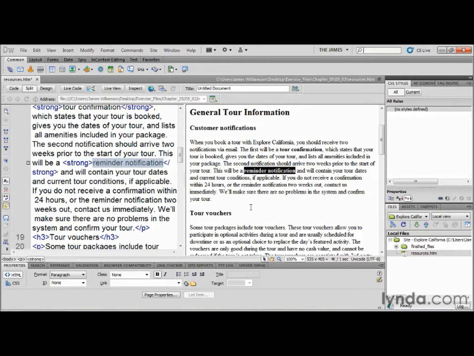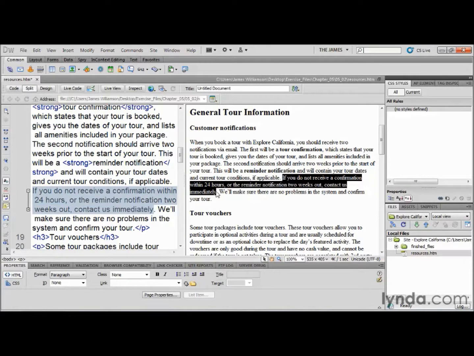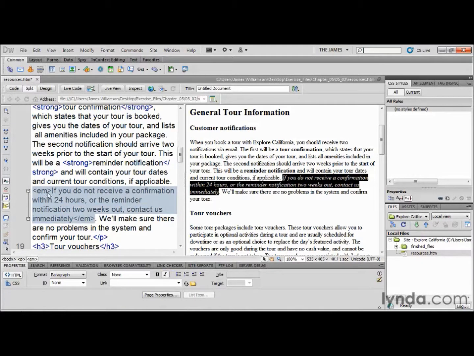Now, there's another line in this paragraph that I want to make sure people are paying attention to as well. This sentence right here, if you do not receive a confirmation within 24 hours or the reminder notification 2 weeks out, contact us immediately. All right, I'm going to highlight that and click the I tag. So what does that italic icon do? It surrounds text with an EM tag, an opening and a closing EM tag. So what's the difference? Well, the EM tag is an emphasis tag, and it denotes text that is being emphasized. The strong text denotes text that is being strongly emphasized. So if you're looking for the logical structural definition of that, that's what it is.